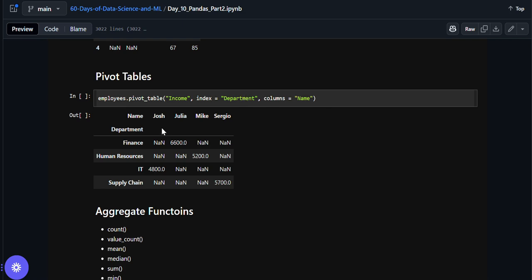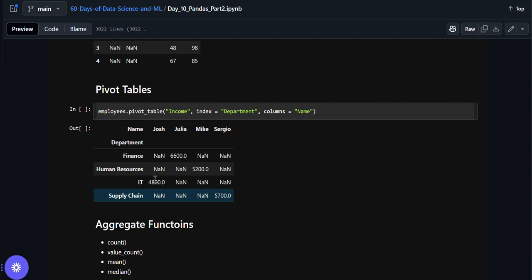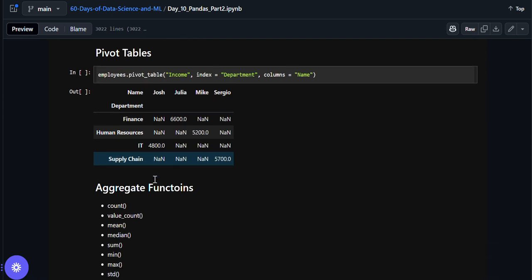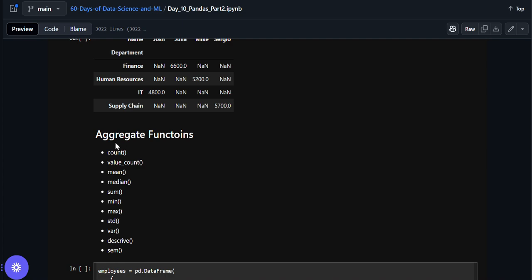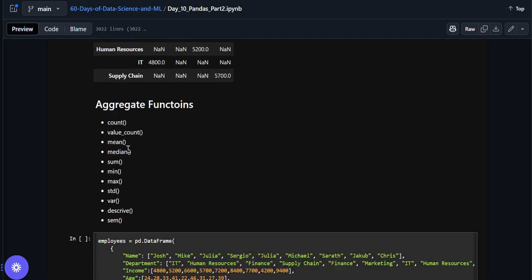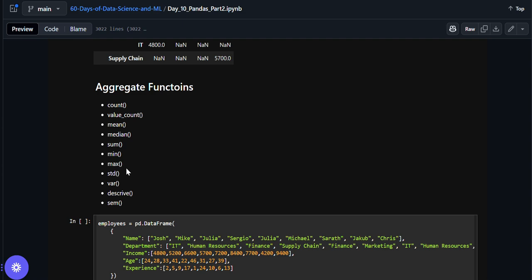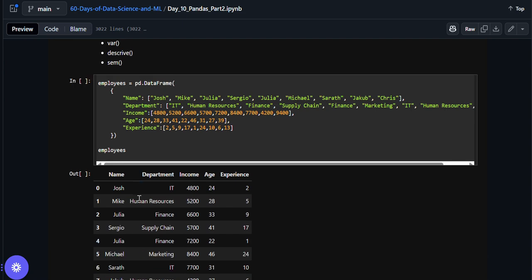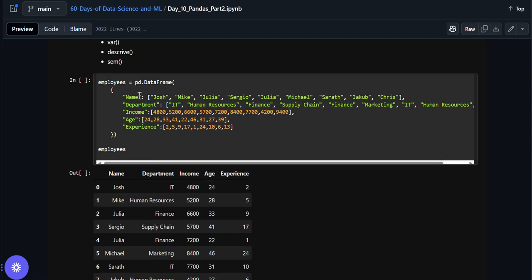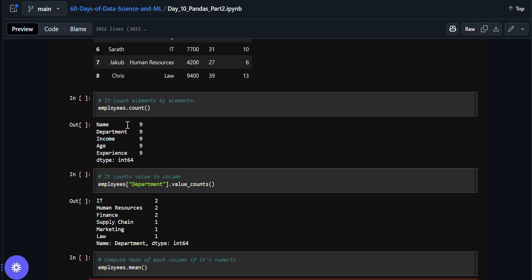Pivot tables are probably better to use in Excel, but they can also be used in Python. You can have various aggregate functions that are all these that are already in pandas, and these are mostly statistical methods. And it looks like in this data frame they just defined it and then printed out employees.